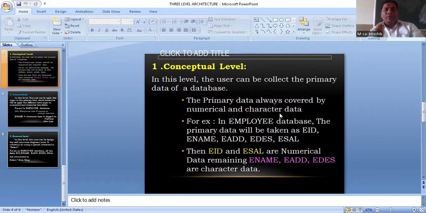For example, I'm taking employees. In this, a number of fields are there. In that, which are called numerical, which are called character. It is taken by the verification at one special level called the conceptual level. I'm writing here EID, e-salary are numerical data. Remaining is called character data.